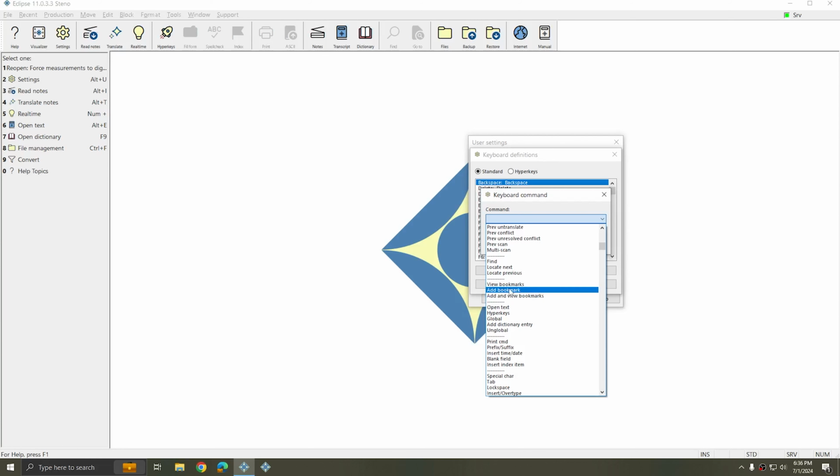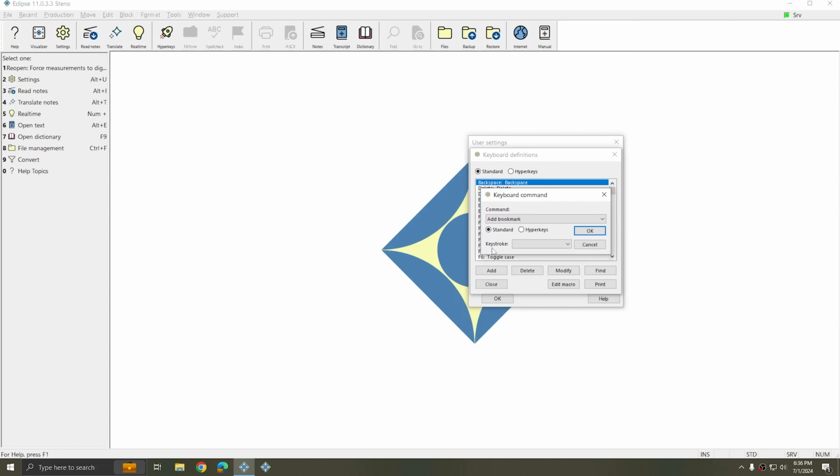And so I could select add bookmark and then choose whether I want a standard or hyperkey option. So I'm going to select hyperkey, and I'll choose a hyperkey to associate with my add bookmark command. It will let me know if the key that I've selected is already associated with a command, and if I want to replace it, I can just hit yes, or I can hit no to choose another keystroke. Now, if I choose hyperkeys, I see that B is associated with add bookmark.